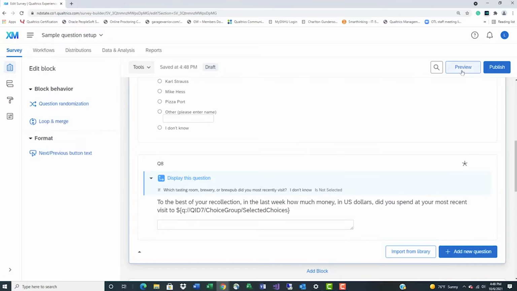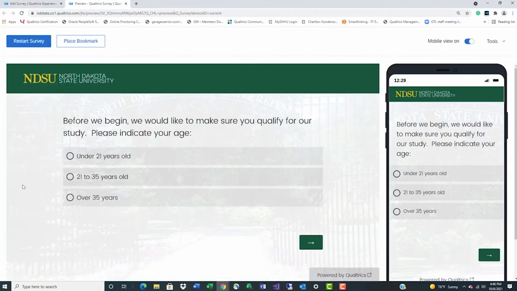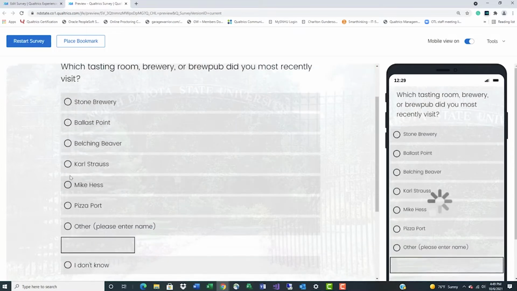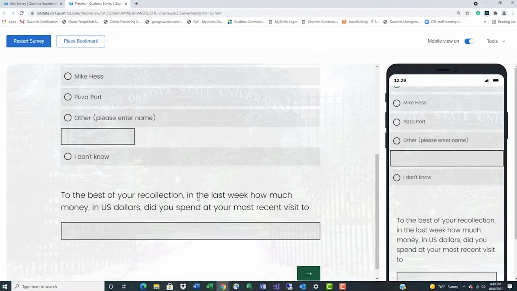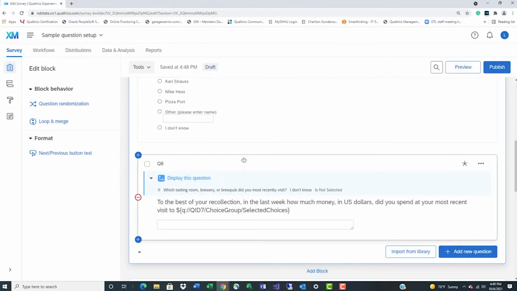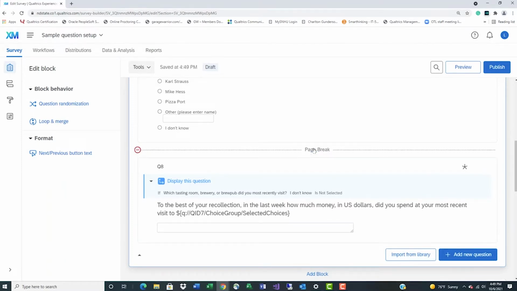So let's do a preview on this. We're going to say we're 21 to 35 years old. We're going to go to the next, and we're going to pick a brewery. And it does not show up. Do you see that? So let's go back to our survey. I normally don't add a page break. I normally use a block, but this time I'm going to do a page break to see if that's what our problem was. So let's do a preview.